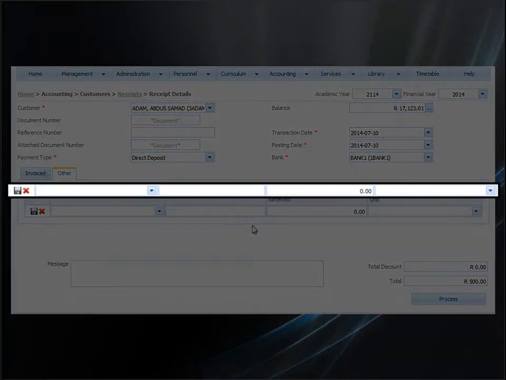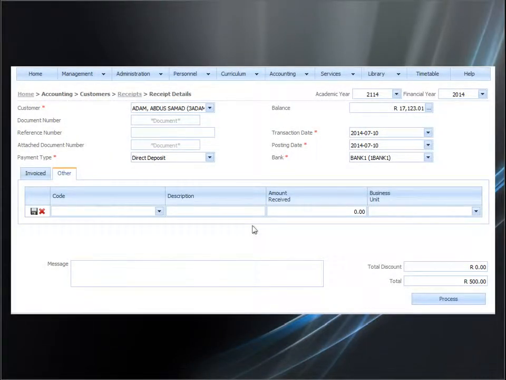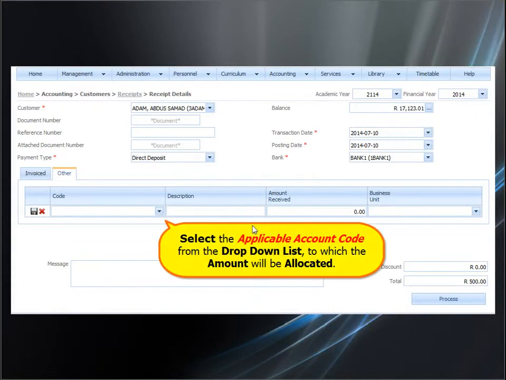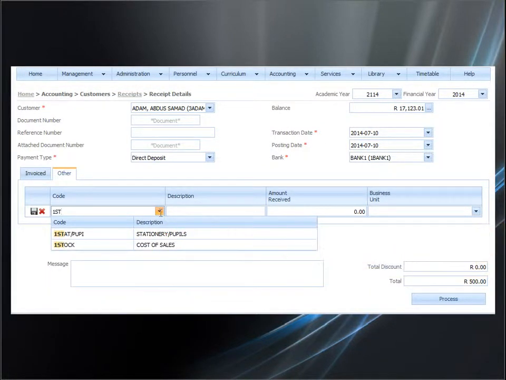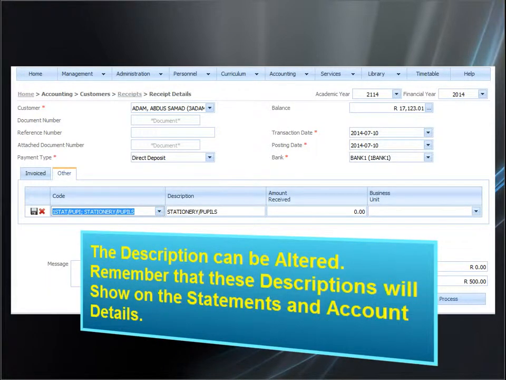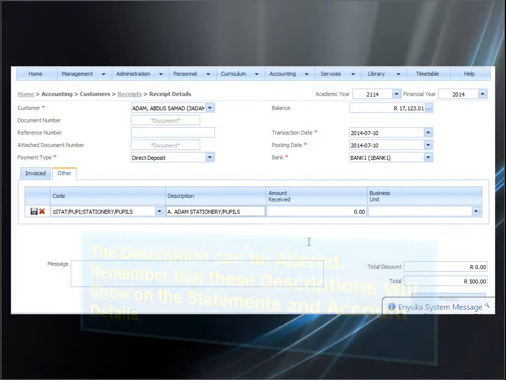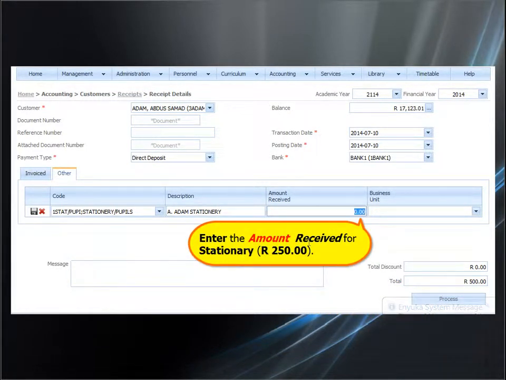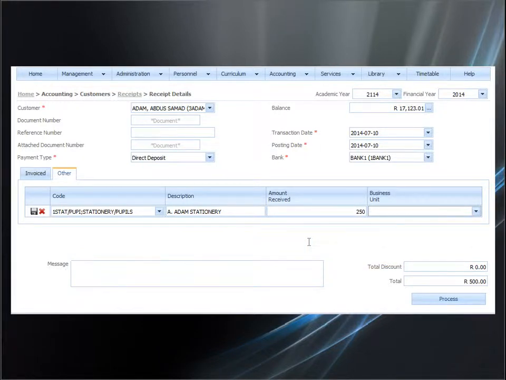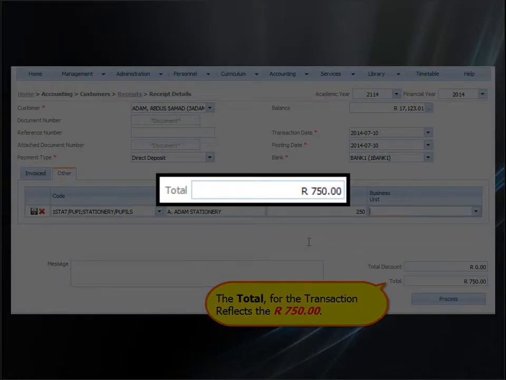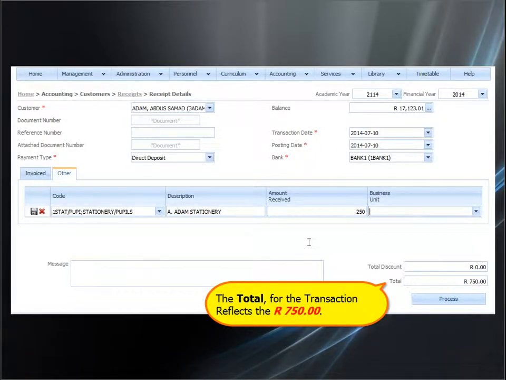When this is done, a new transaction allocation line will be displayed. Select the applicable account code from the drop-down list to which the amount will be allocated. The description can be altered. Remember that these descriptions will show on the statements and account details. Enter the amount received for stationery. The total for the transaction reflects the 750 rand.